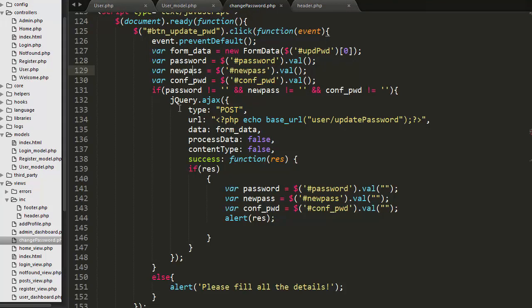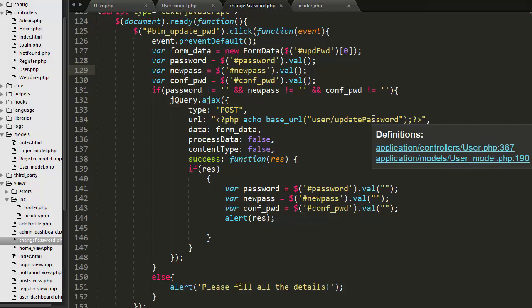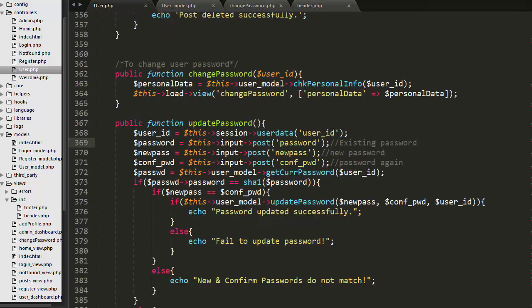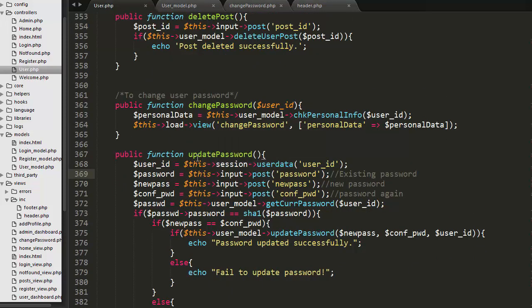Okay, next, if the user has entered all the data in all the text boxes, then I'm making an AJAX post request to this URL, to this function update password which I have created in my user controller. Okay, and I'm passing the data along with the post request. Then control will come to this user controller file. Here you can see I have created an update password function.